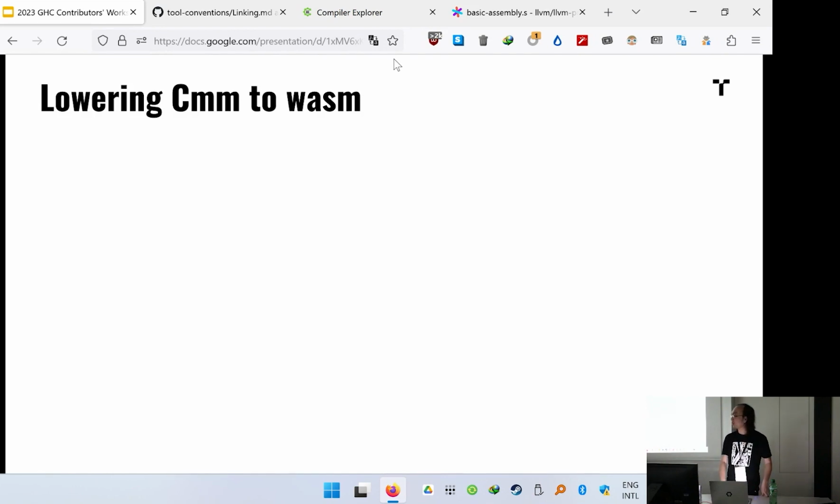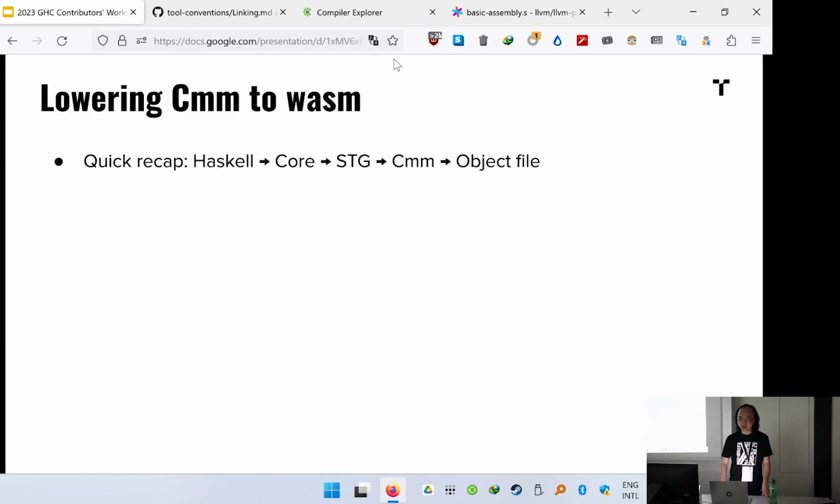Now, we can talk a little bit about how we lower CMM to WASM. The pipeline is pretty clear. We go from Haskell to Core to STG to CMM, and then we use the CMM as the starting point for the GHC WASM backend to emit the kind of object files that we have described earlier.